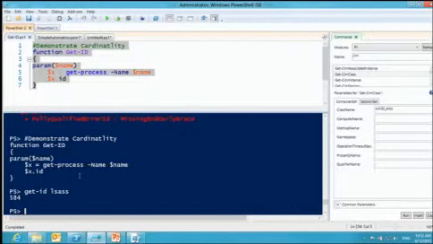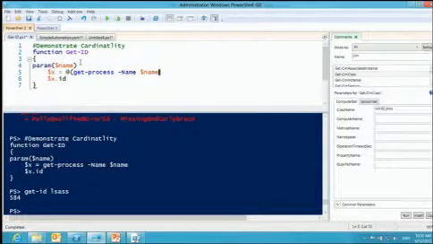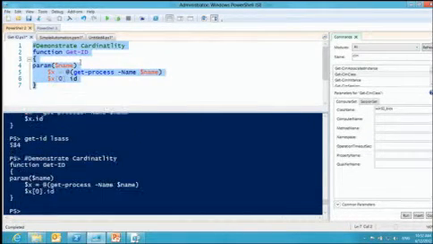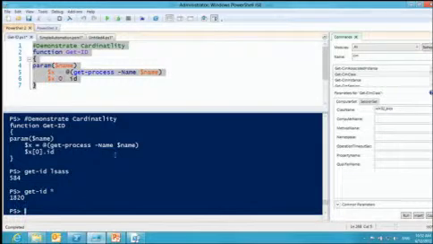But what happens if I pass in star? Well, get process minus name star is going to return a set of things, and that set doesn't have an ID, and so it's going to have an error. So the way you had to do this in the past was you always had to write this: cast it to an array, and then get the first element. And so we'll do that, and you'll see here that works. And now if I say star, that works as well. But that was in the past.